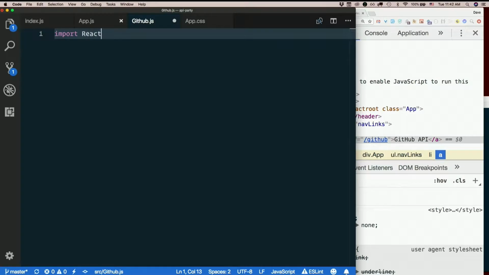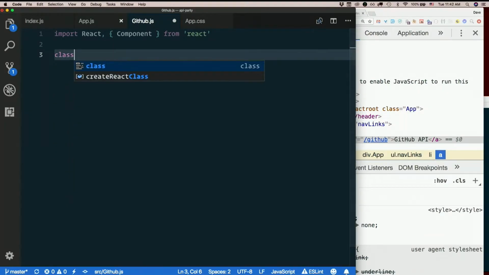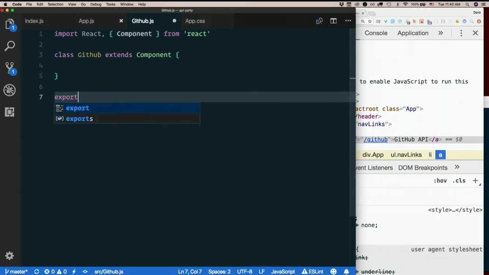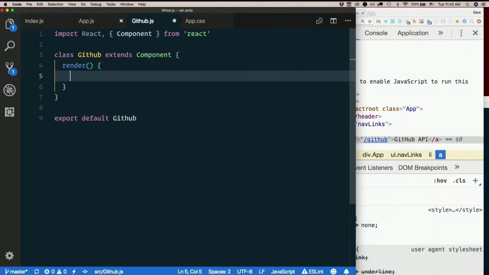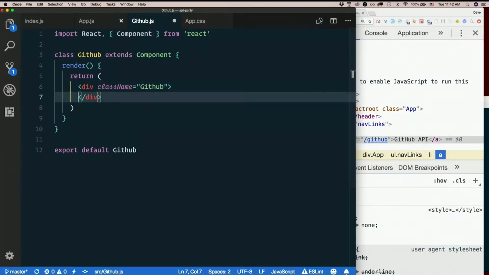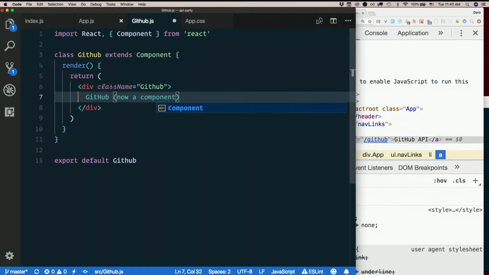So import both React and Component from React. Class GitHub extends Component. Don't forget export default GitHub. Needs a render method, which will return some JSX. So I'll just put a div called GitHub in there. GitHub, now a component, just so I can prove that I'm getting the component and not the other thing. That's not what's going to go in here long term.